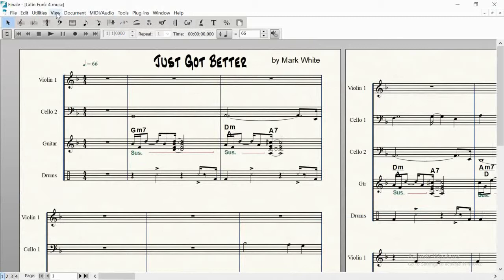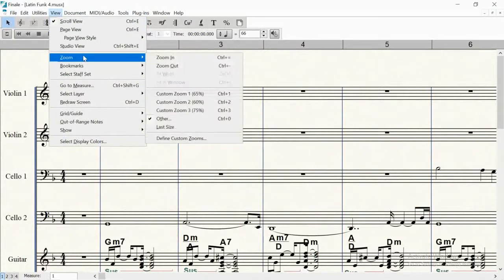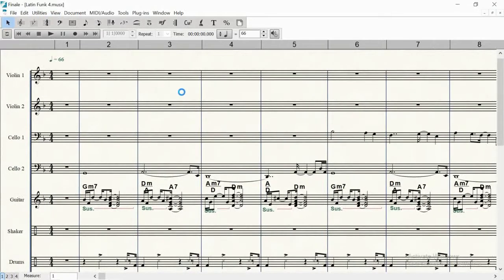I'm going to do scroll view. This will be fine. View, zoom. Okay. Burping from my water now.